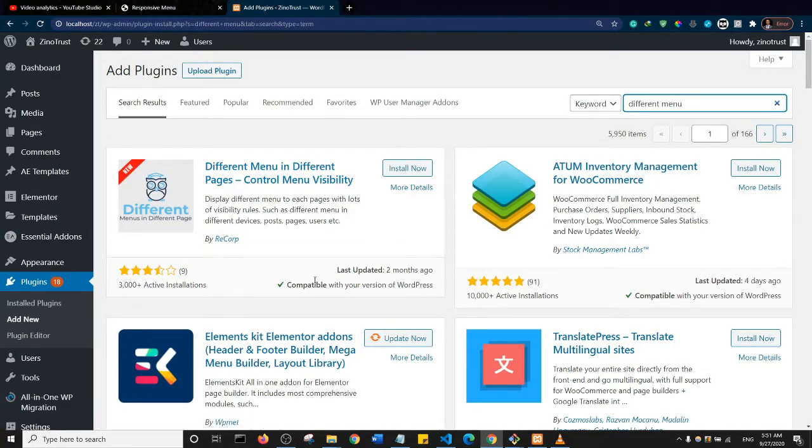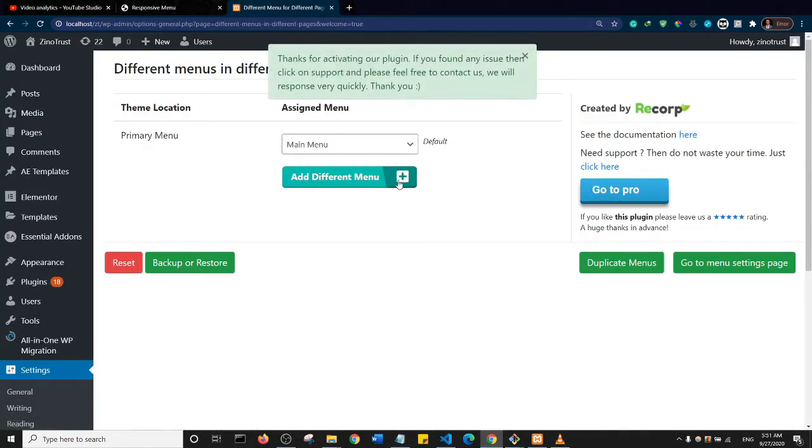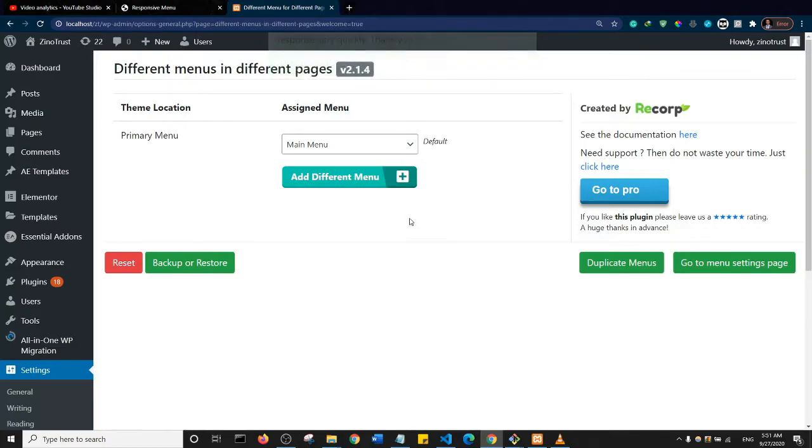As you can see, it's currently compatible with the latest WordPress version because the developers are active with updating the plugin. So go ahead and click on install and have the plugin installed on your WordPress website. Okay, so I have it installed and then I would activate it. Alright, so the plugin is installed and activated.